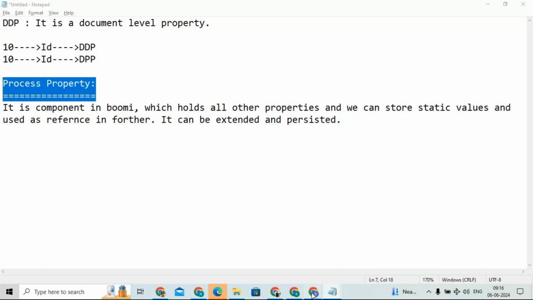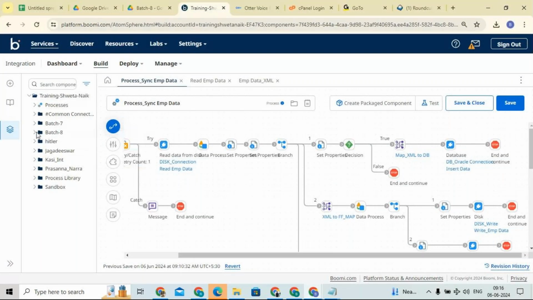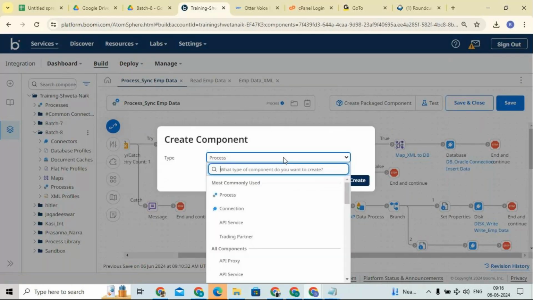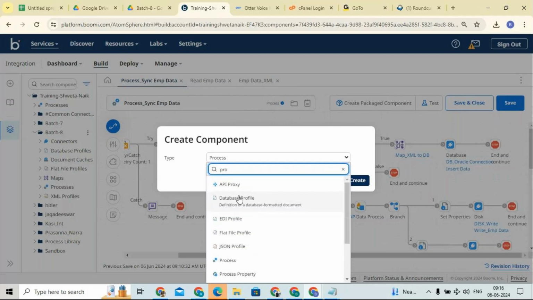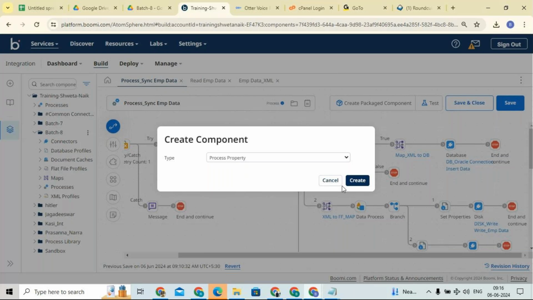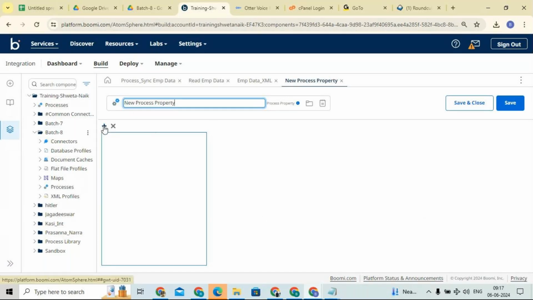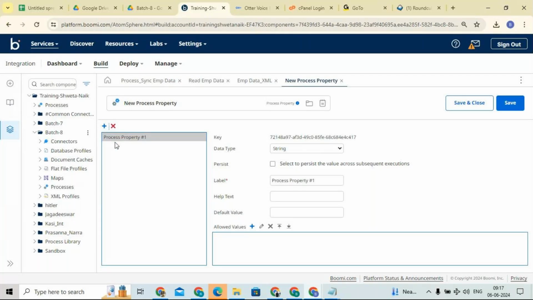Let me show you. Let me create a new component. If you see here, we have a process property. Create a new process property. It is a component where we can create property values. Let's say I want to create one process property. Here it will accept data types like boolean, date, hidden, number and string.